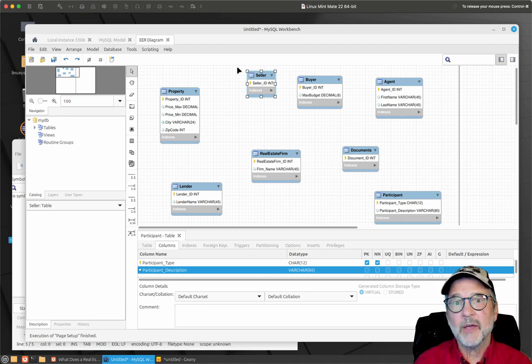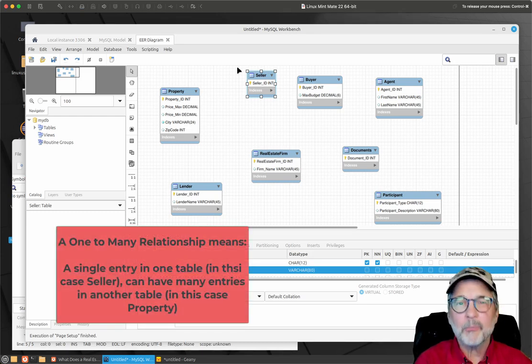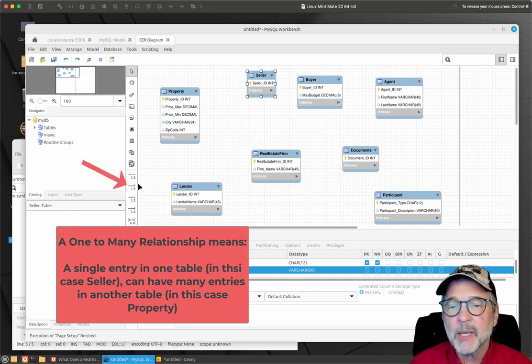You might have a seller group. Ooh, that's interesting. A group of sellers that want to sell this. They all own it. So maybe we need to do something with seller, like they have a participant who is part of the seller group. But for right now, let's just say that one seller can sell many properties, and one property can't be sold by multiple sellers.